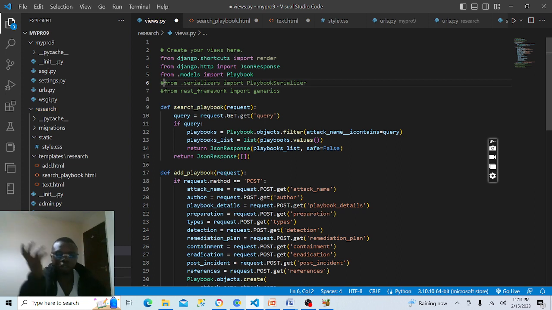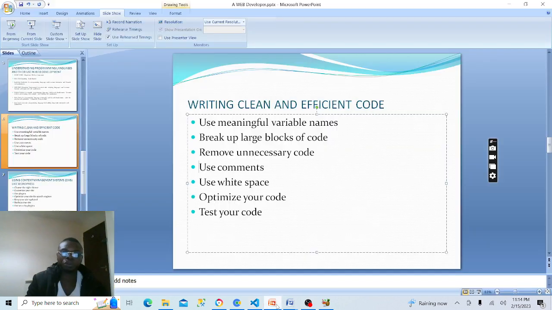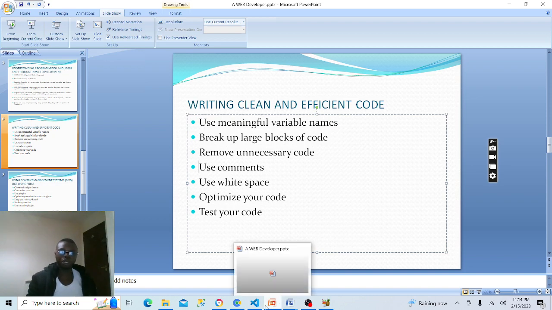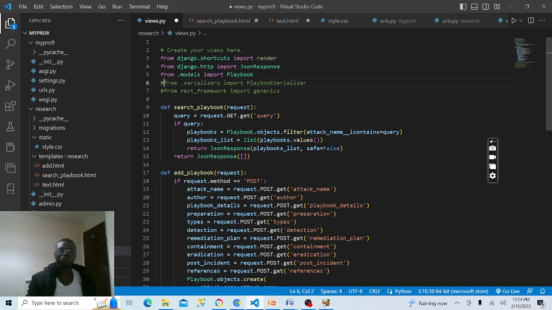So we have different situations in which we might need to use comments in our code, but when you get there, you will understand better. So use comments when necessary. Then use white space. White space is the space in which you did not write any code. You can see I have a list of packages or modules that I imported into this particular code I'm writing.